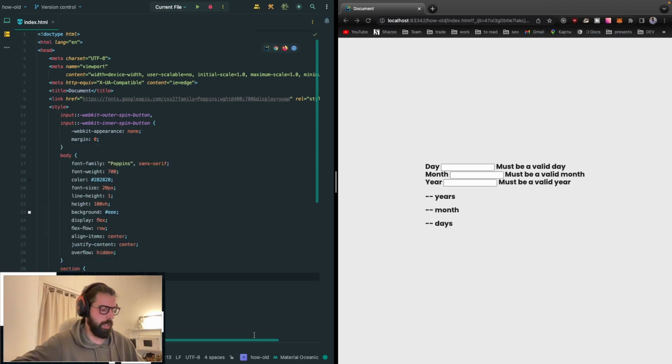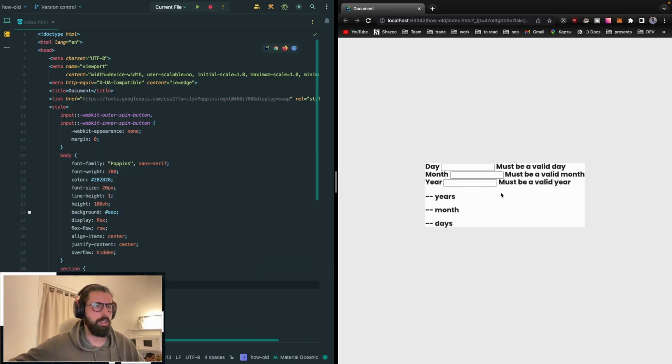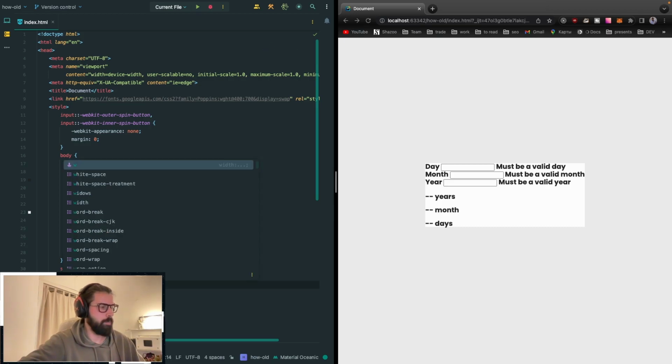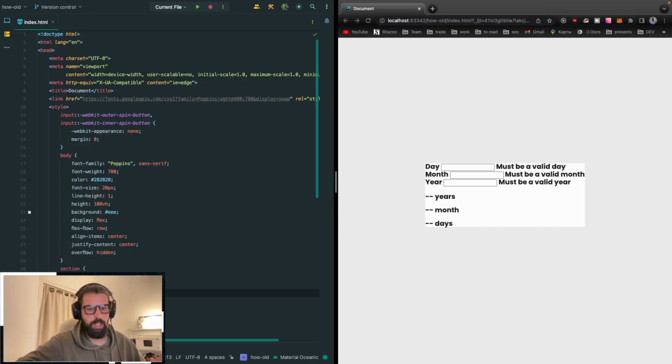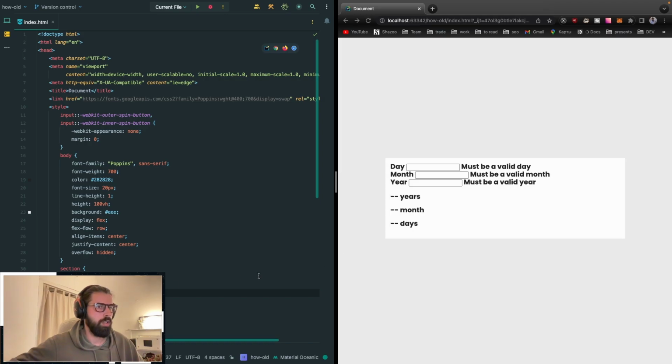Then we need to apply some styles for our section to make it look better. Everything is coming. Define some static widths. Also, we're gonna set up some padding. Let's do 15, 70, 15, 15. Top, right, bottom, and left. Like that.